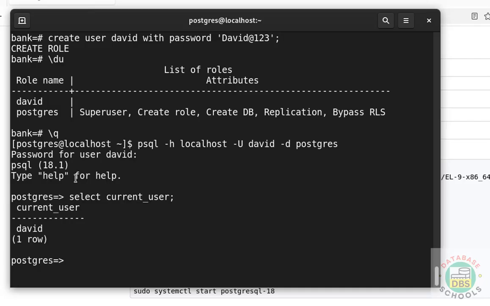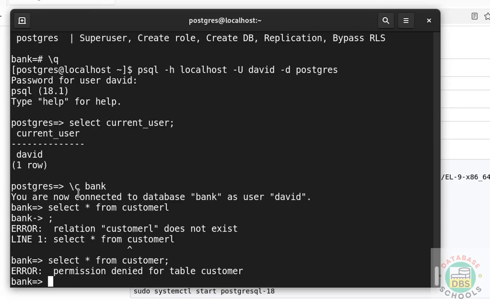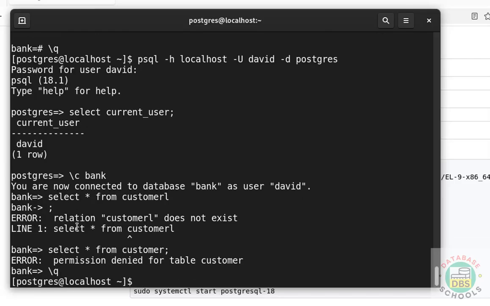Now try to access the database that we have created. See, you are now connected to database bank as user David. Control A. Now try to run a query against the table that is there in this database. See, permission error for table customer, because we have created the user but haven't granted any privileges. That's why you received this error. Exit.